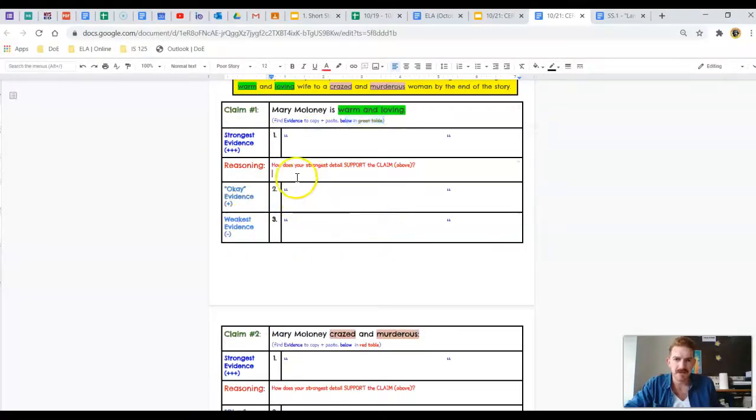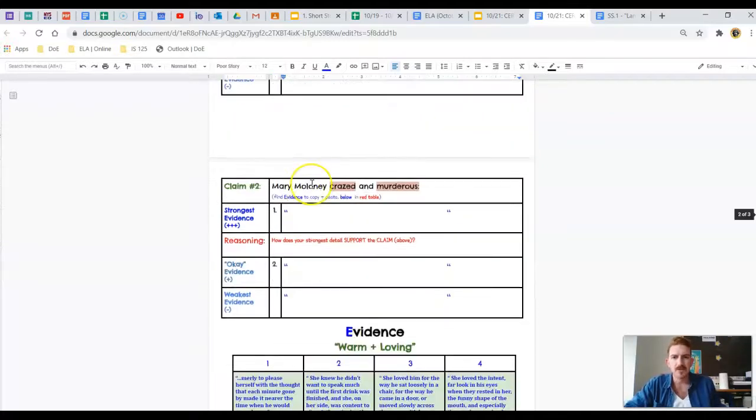Also notice that this box in red asks, how does your strongest details support the claim above? That's where you're going to provide your reasoning, kind of like you would in a CER answer, but I'm only making you do this for the strongest piece of evidence instead of all 3. Okay, so make sure that part is filled out as well, and then you just have to cite the other 2. When you're done with this table, you're going to go down and do the second part of the claim in table number 2.